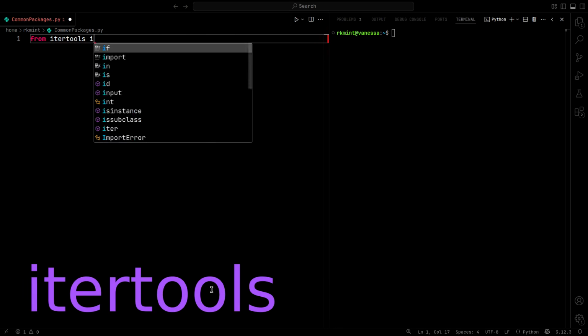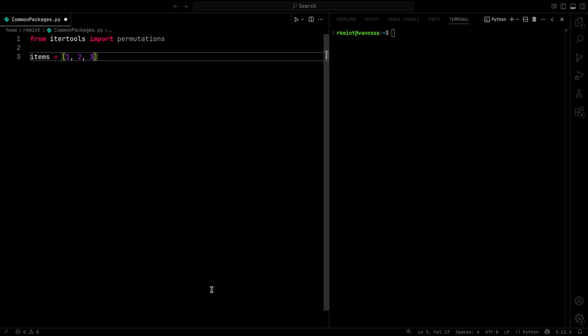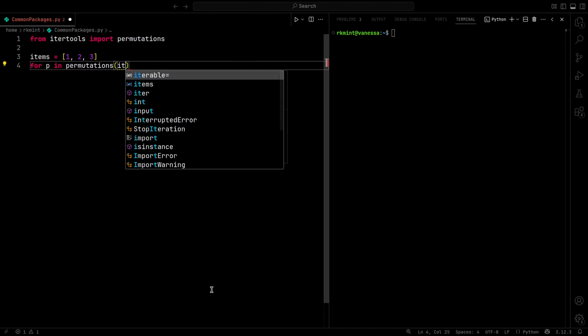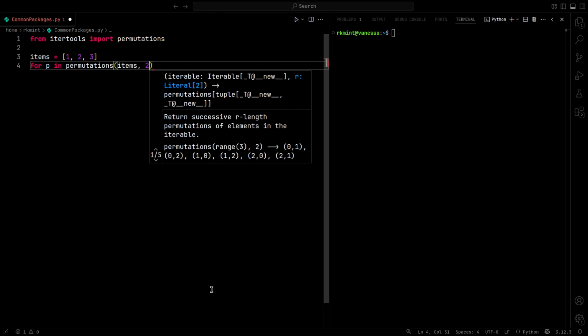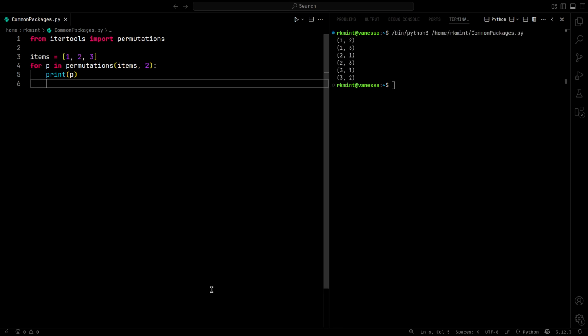Next is itertools, a perfect tool for generating combinations, permutations, and even infinite loops. It helps you work with data sequences efficiently and is a powerful tool for algorithmic problems. With itertools, you can easily create all possible arrangements or repeated cycles, making complex tasks simpler and faster.